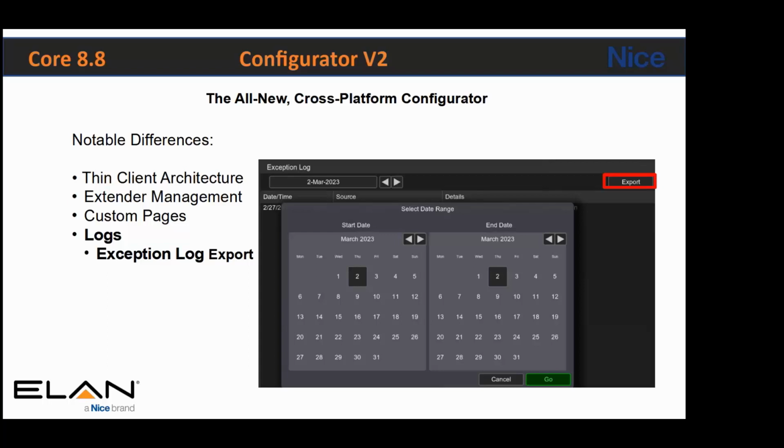A lot has changed with the logs too, and I think this is going to help everybody on this call. So when you see an exception log, and it's something that you need to keep track of, I would take a screenshot of it and then send it off to whoever I need to. But now there is an export button, so you can export the logs and then send them to tech support or whomever or an RTS. So that's a big improvement there.